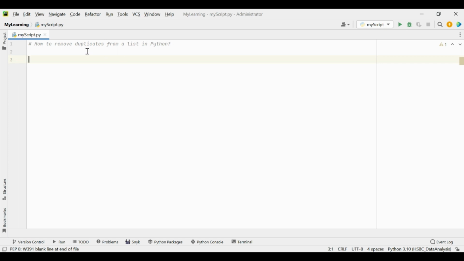Hello and welcome. Today we will see how to remove duplicates from a list. Sometimes we have a list with duplicate elements in it, and we want to remove those duplicate elements. So how will you do that?